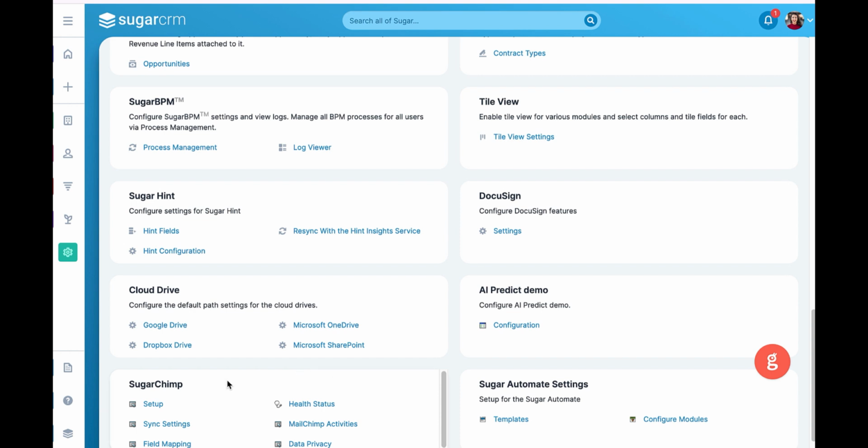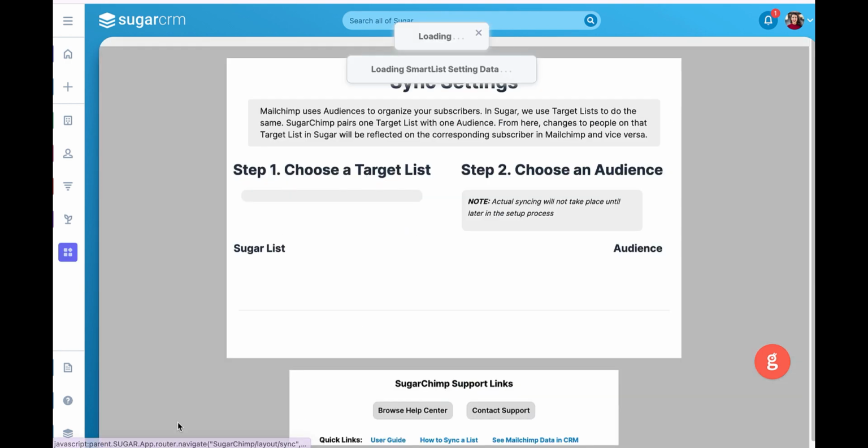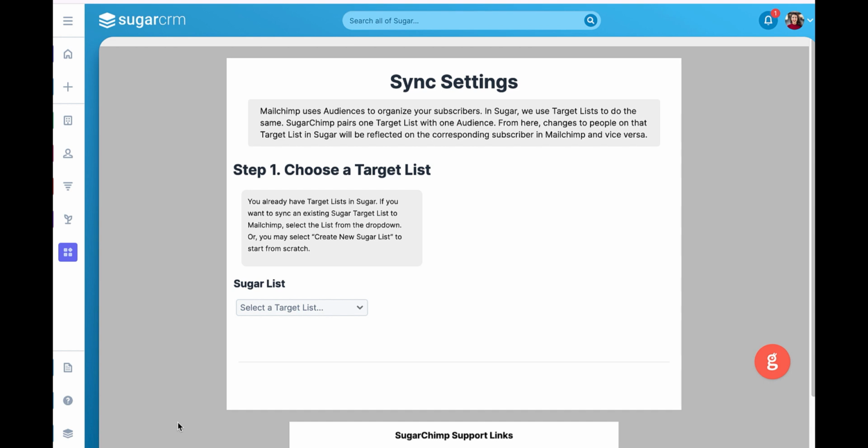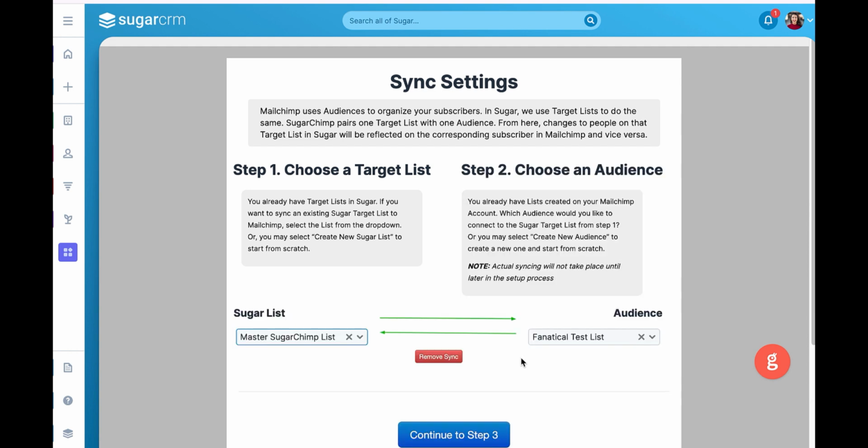The next step is kind of setting up your first list. So we're going to walk through that first, and then I'll show you where you see the integration kind of day to day. So the first thing is you're going to tell the integration what data needs to sync. So we're going to set up a list first. And the way that SugarChimp works on the back end is that it's pairing a target list on the Sugar side with a Mailchimp audience. And it's a one-to-one relationship.